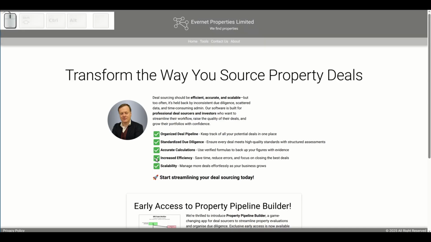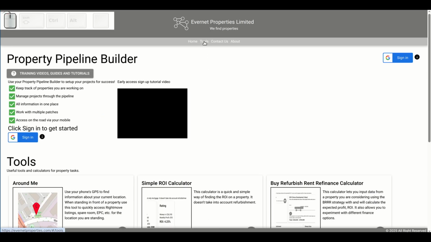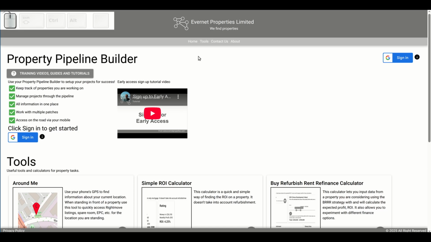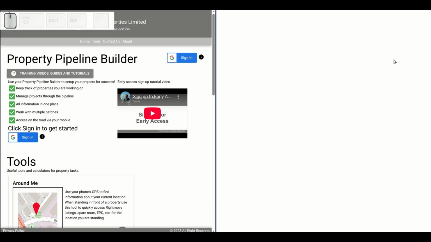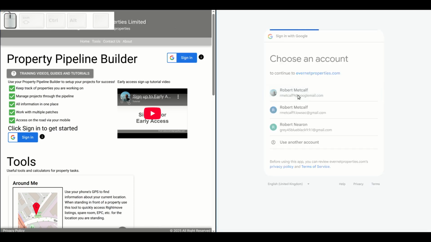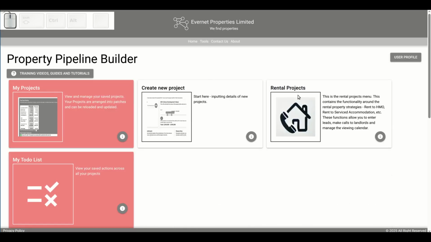As always, we're going to start by accessing Property Pipeline Builder. Start off by going to Evernetproperties.com. You should be able to see this screen, and then you can click on the Tools menu. If you haven't logged in already, click the Sign In button, and Google will prompt you to enter your details, and then you should be presented with this menu here.